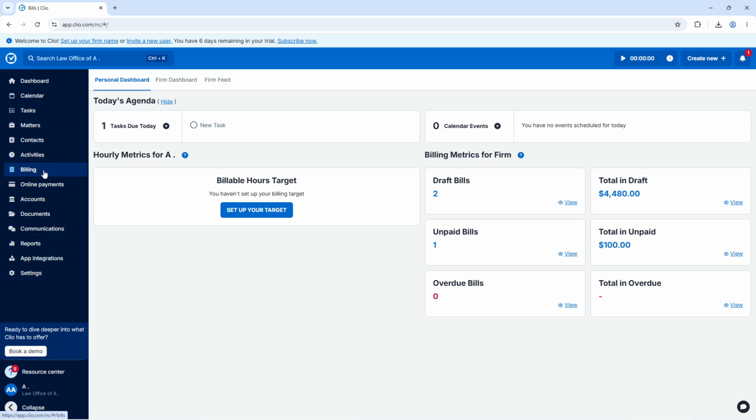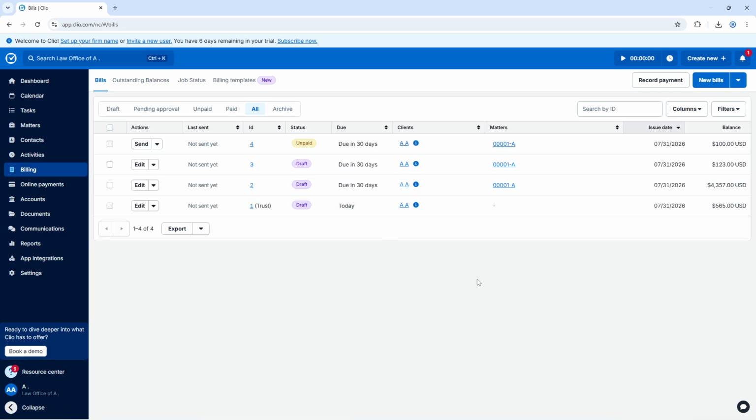This opens the billing area, where statement and invoice tools are grouped together. From the billing page, find the New Bills button. Click the down arrow next to it to open the menu of related billing actions. From that list, select New Statements of Account.